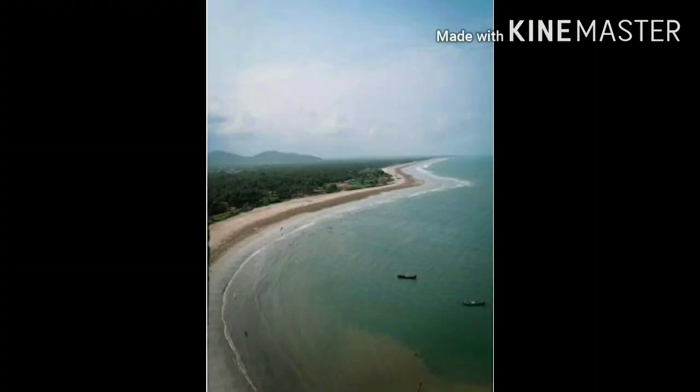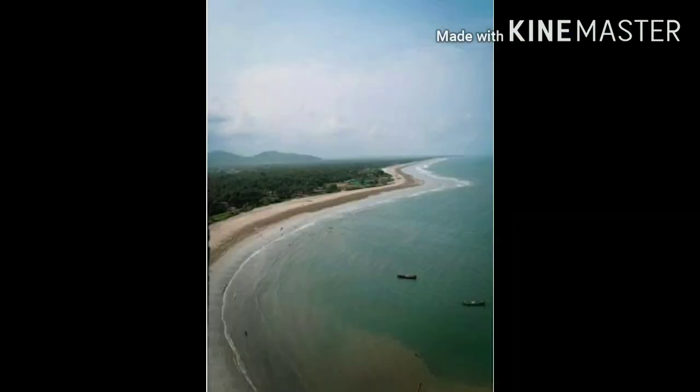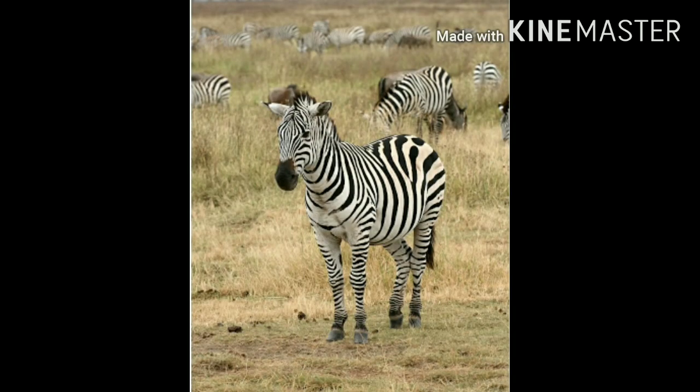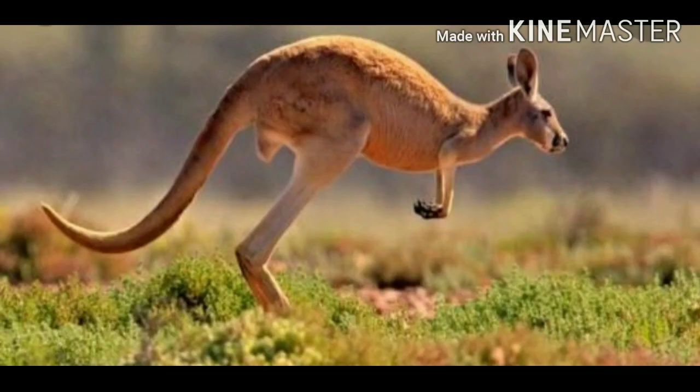There are salty seas and oceans and also freshwater lakes. The ocean is shallow near the coast, but away from the coastline, the ocean can be several kilometers deep. We see a great variety in the living things that inhabit these different regions. The polar bear is seen only in the snow-bound polar regions. Zebras are found in Africa and kangaroos are found only in Australia. These animals are not found in any other regions.